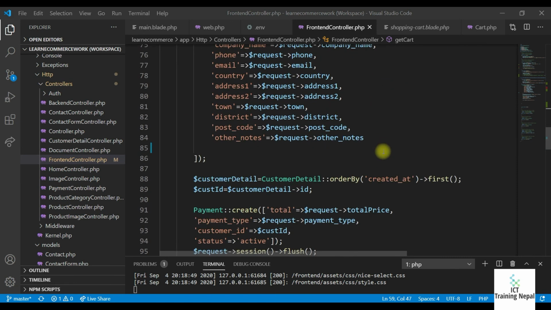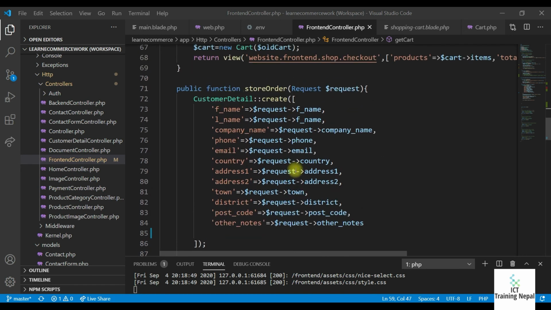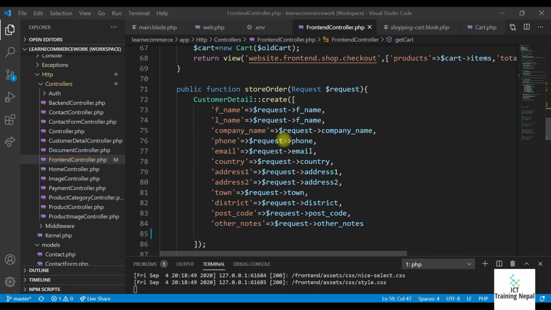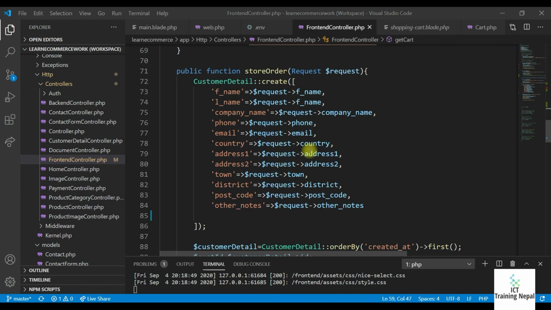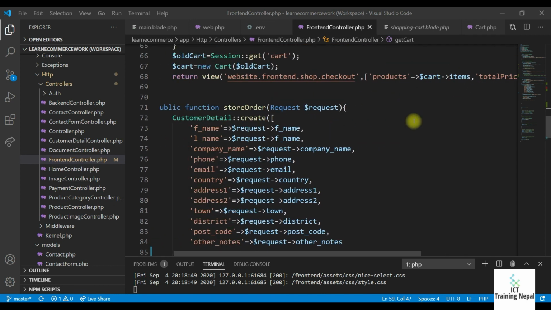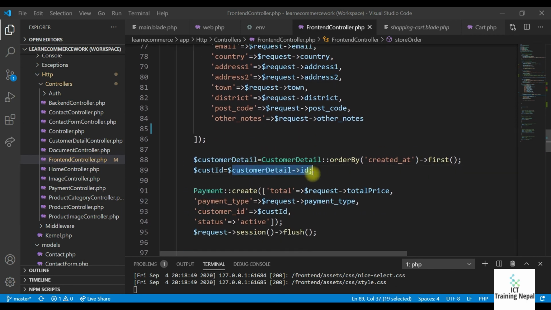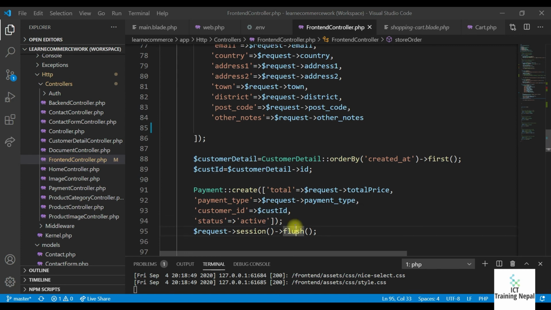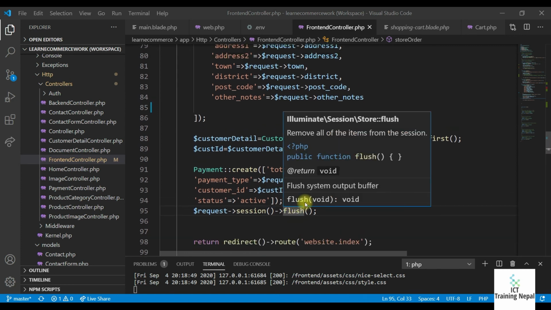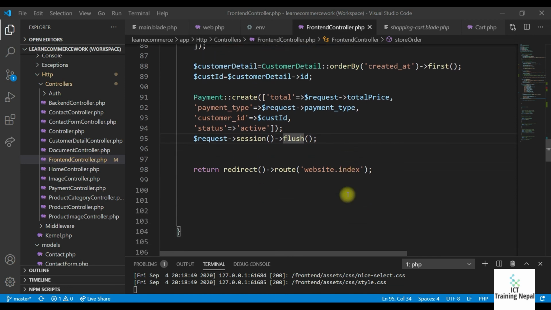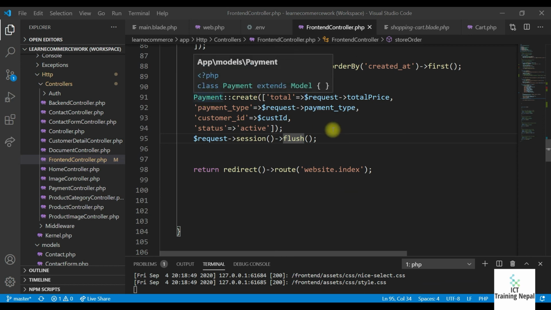After that I have added the store order. I have just passed the value in the store order, and I have created this from this request. I have added all the things and customer details, and the customer details ID, and the payment. Create total price is the price and the payment type and these things, and status equal to active. After that the session has been flushed. This payment means the total price from here.